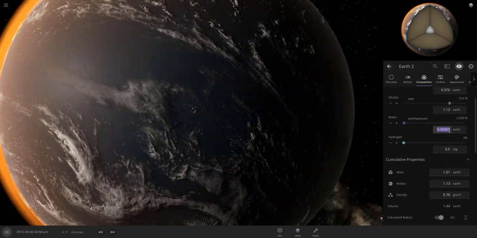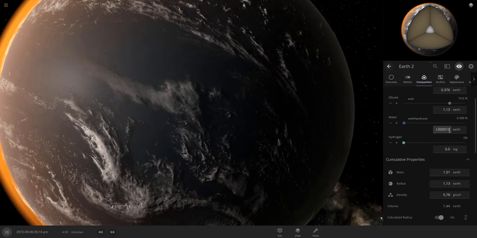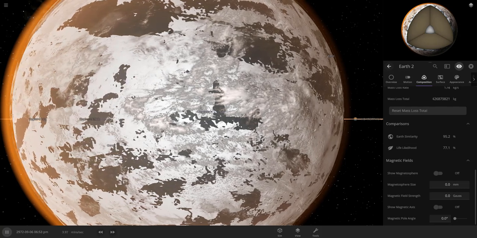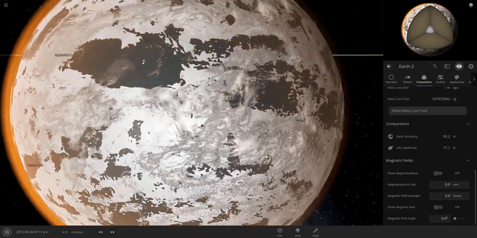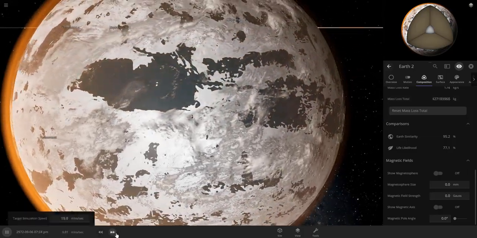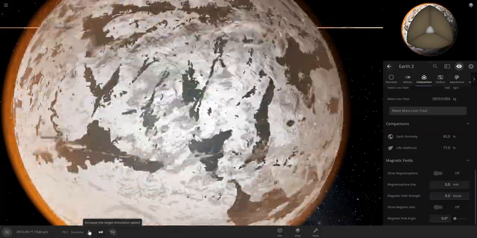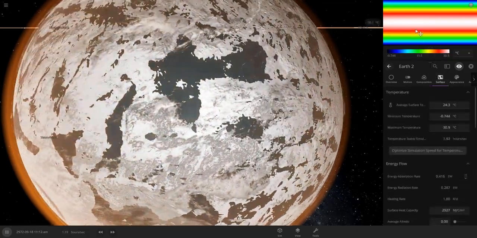All right, so let's change the percentage to 0.0000, you know, 10, I guess. What happened? Oh, hold on. 77.1% like Earth. That doesn't look like Earth at all. What happened? Let's go ahead and speed up time a bit. It's actually staying stable, which is very good. However, everything is covered in snow. Let's take a look at the surface temperature.